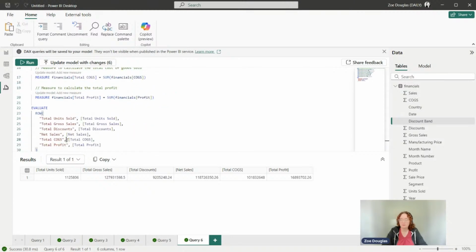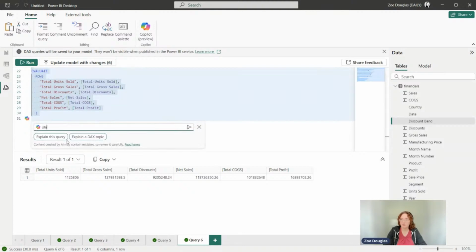Now this one gave me a row. So I can say, maybe I want to show these by year, right? It's doing row instead of a summarized column. So it's not exactly intuitive to know that I have to change this to summarized columns and then add in that year. So let's see what Copilot comes back with.